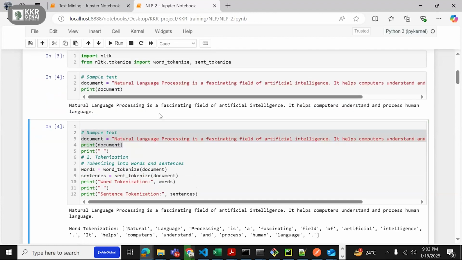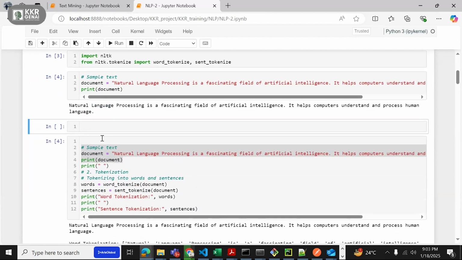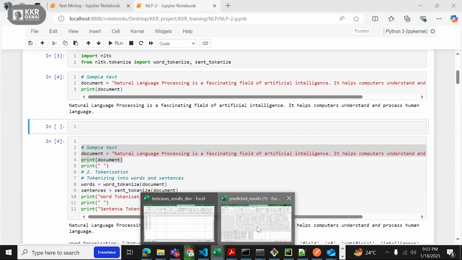Okay, this is my input document. This is the information which I have taken to show you the example. You can take any information. The information you are seeing is very simple, but in real time, as you see in these example files, this is how it looks.